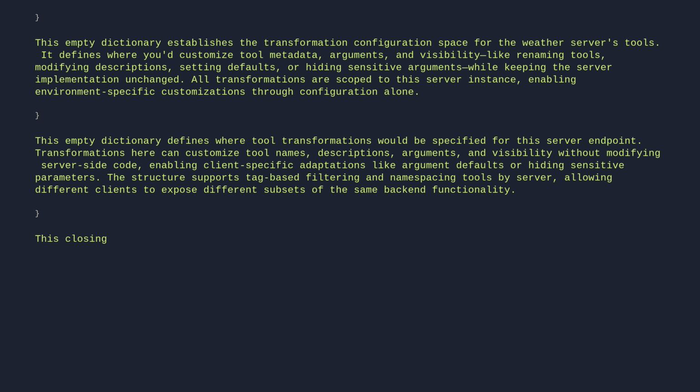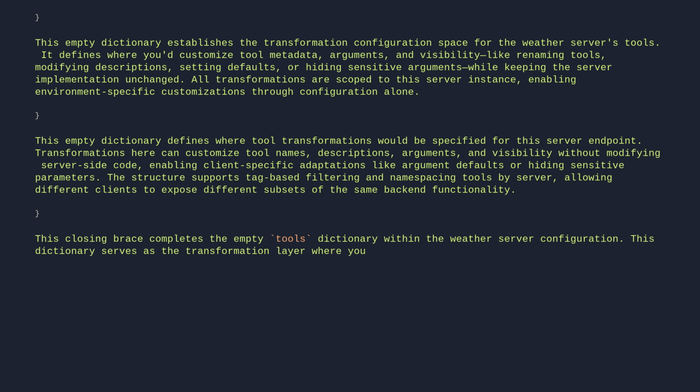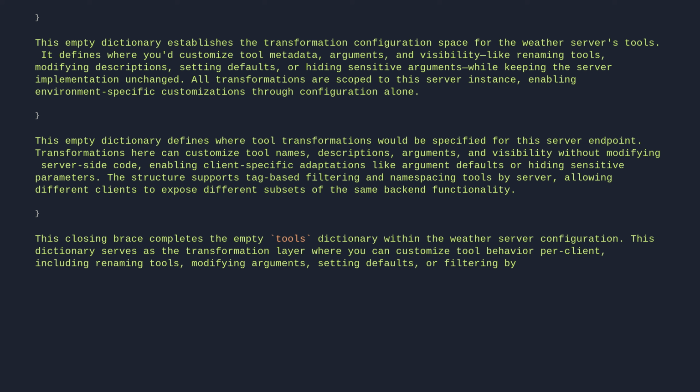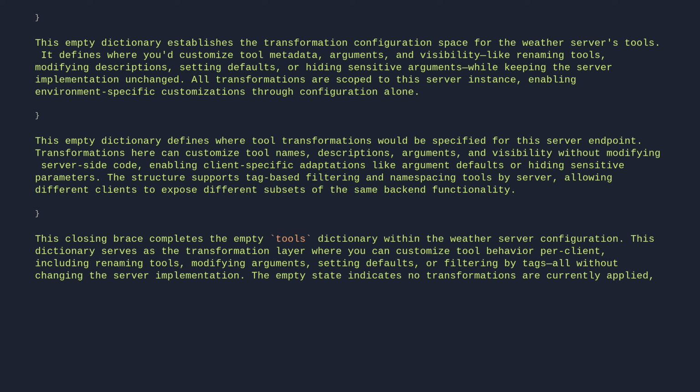This closing brace completes the empty tools dictionary within the weather server configuration. This dictionary serves as the transformation layer where you can customize tool behavior per client, including renaming tools, modifying arguments, setting defaults, or filtering by tags, all without changing the server implementation. The empty state indicates no transformations are currently applied, maintaining default behavior while allowing future customization.